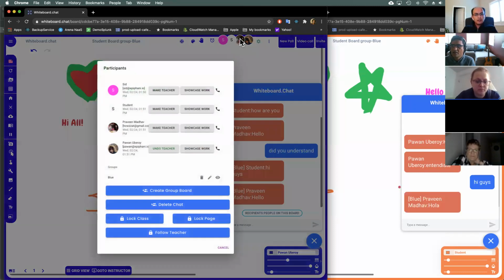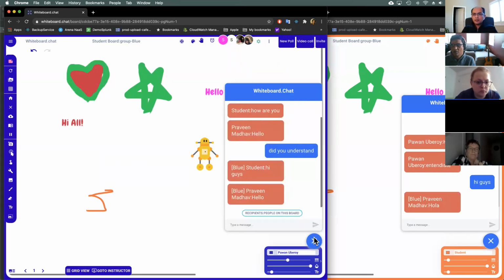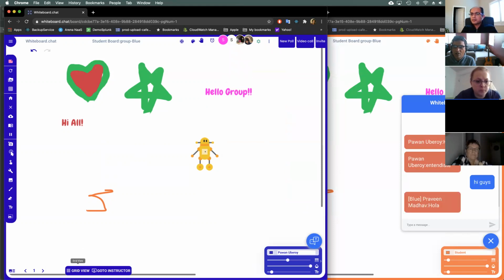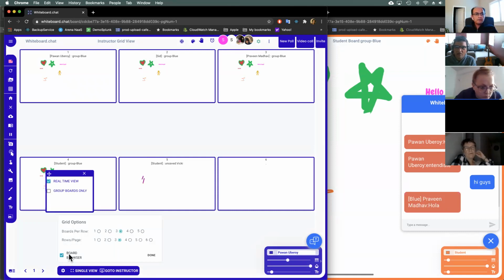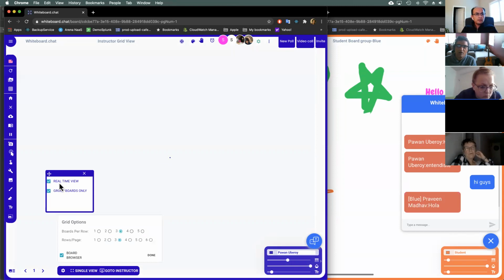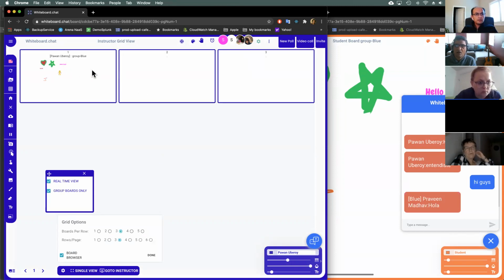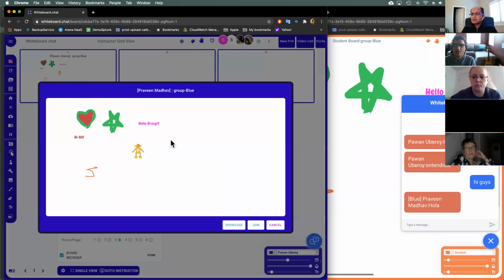So as a teacher, you can just click this eye icon and then it'll take you to the group board. On the grid view, you can also set, this is also cool. If you want to go here, you can say, I only want to see groups. You can select this thing we call the board browser. You can say, I only want to see group boards only. So it will not show you individual boards and you can only see the group boards there. That's also useful.